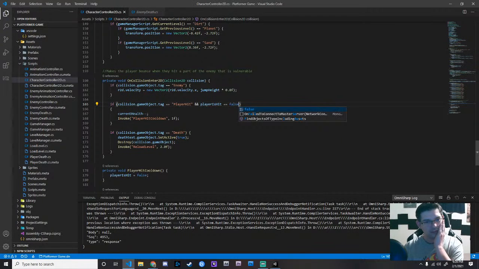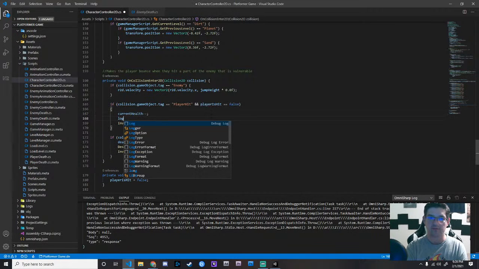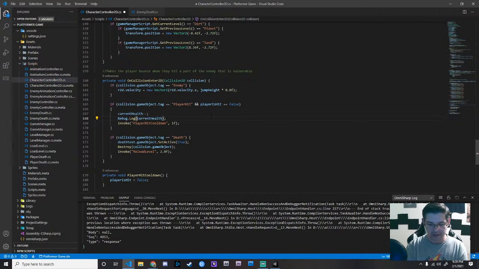Okay, so let me try and walk through this in my mind here. So collision happens, it's a player hit collider, and let's say the player hit is false, and it goes through, takes away some health, invokes player hit cooldown. Okay, great. What I want to do now is I just want to log just so that we know right now.